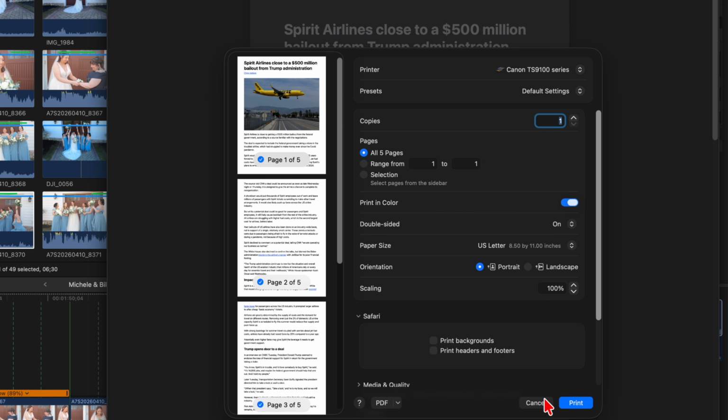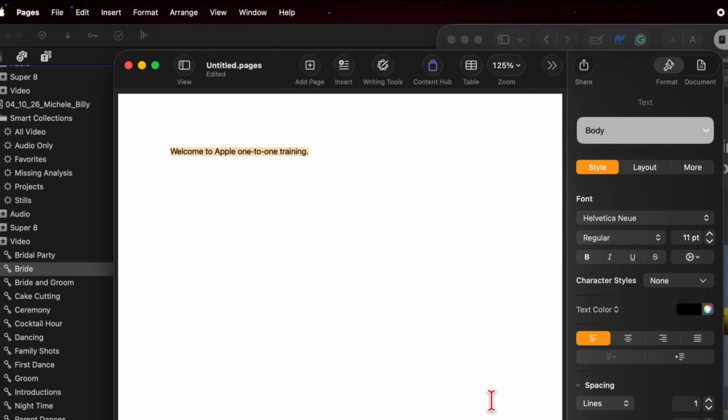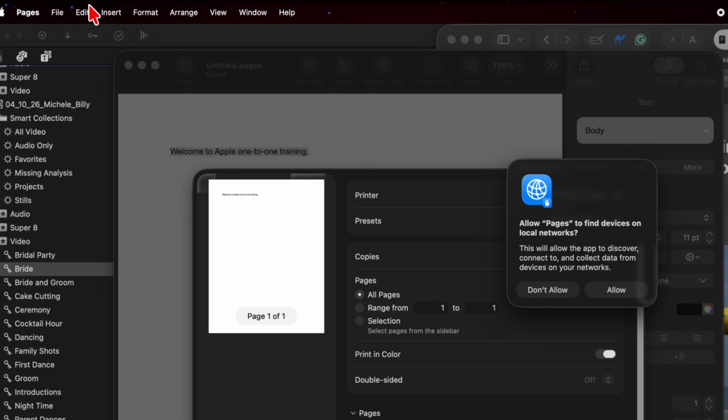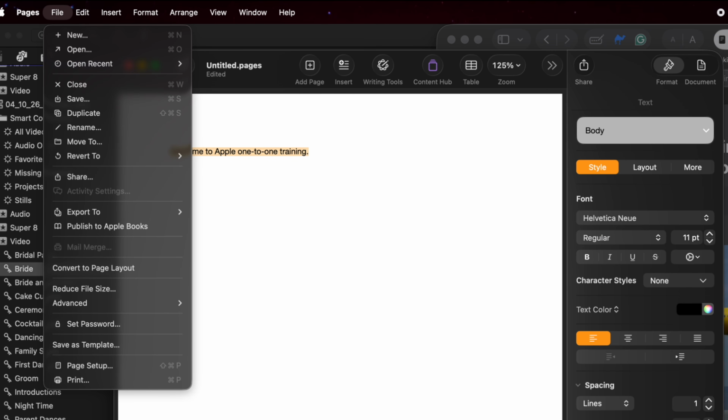But Command P, anywhere that you need to print something, that's where you could do it. So if I'm going to Pages, and I'm in something, Command and P brings up that window. So again, I have to hit allow. But if I go to File, you have Print right over here. So you can see that the Command key is right here. So in case you need to remember that.